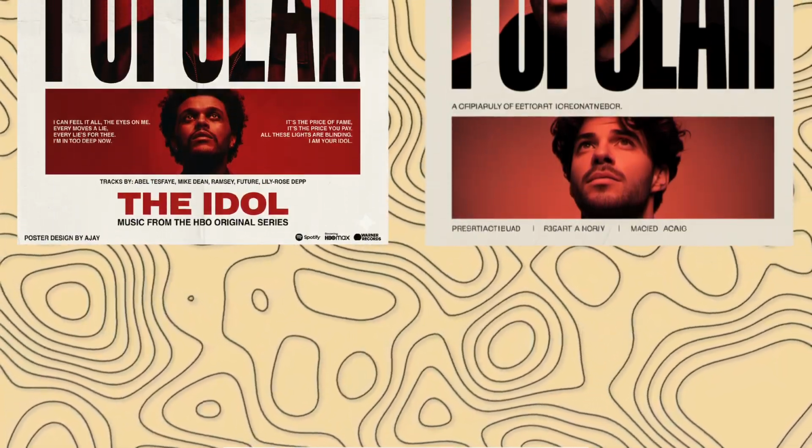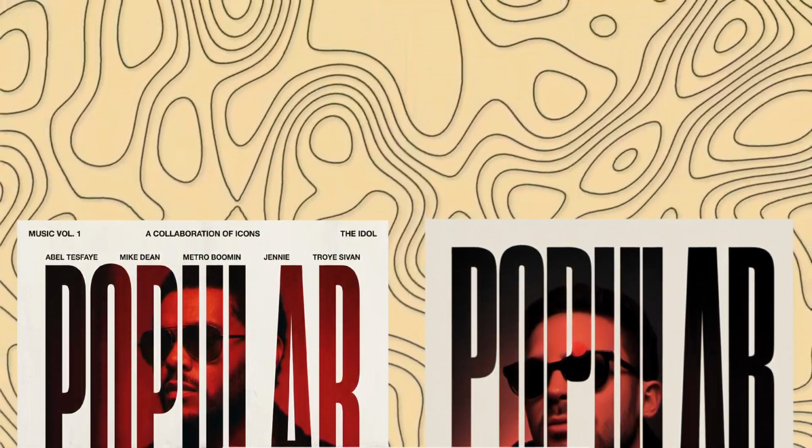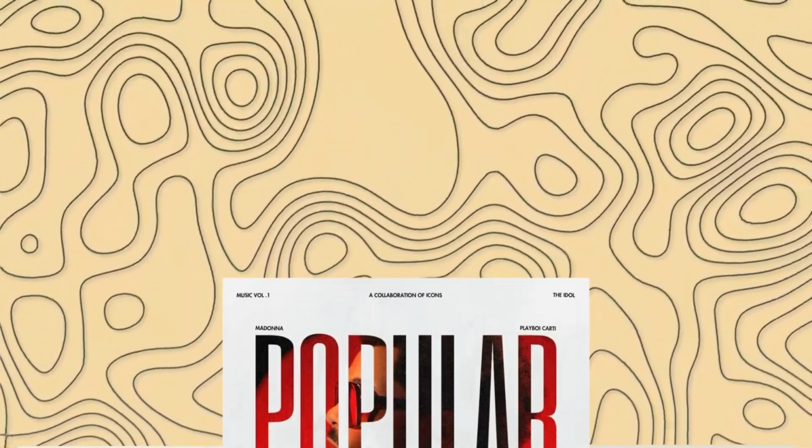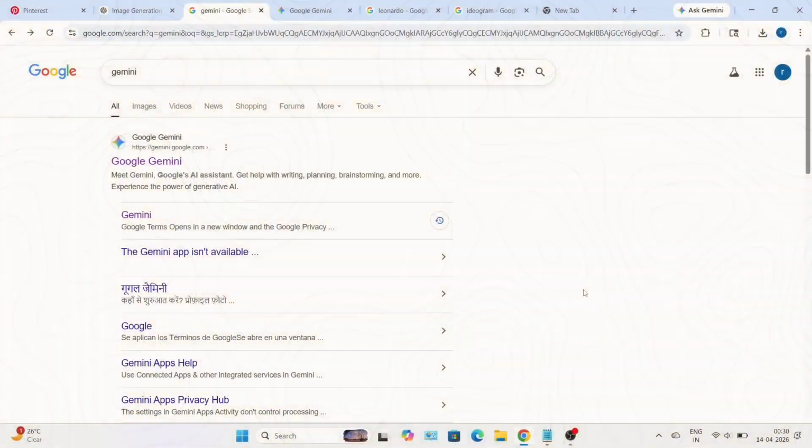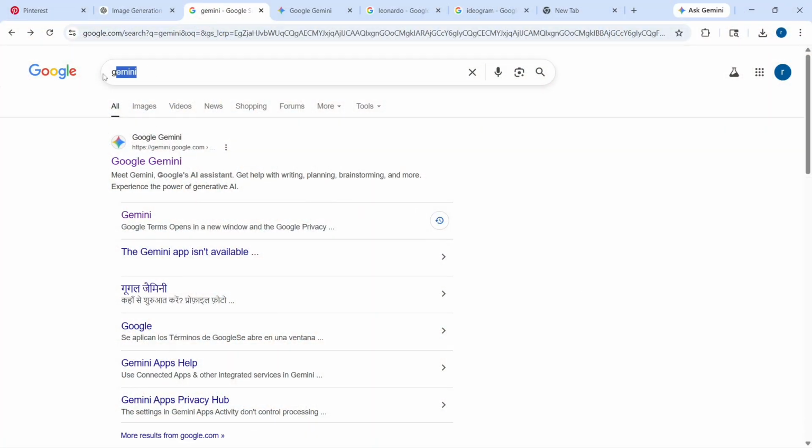Stop wasting money on expensive design tools. These 3 free AI tools can create perfect posters in minutes. Starting at number 3 is Google Gemini, a simple and beginner-friendly tool.